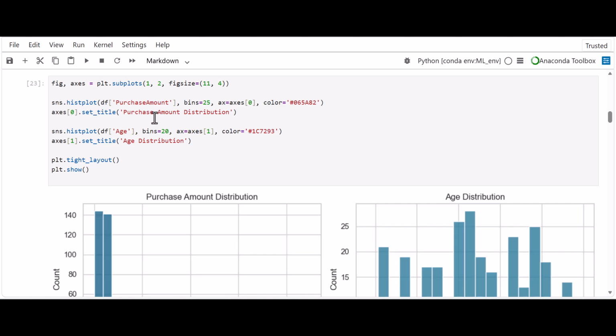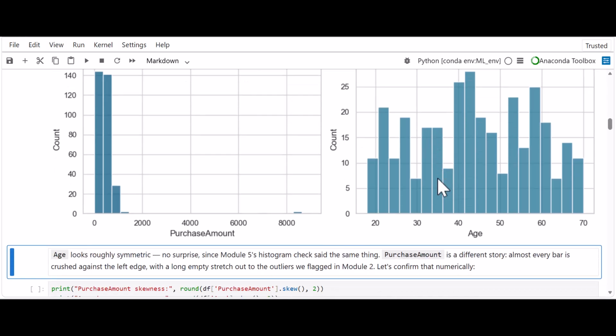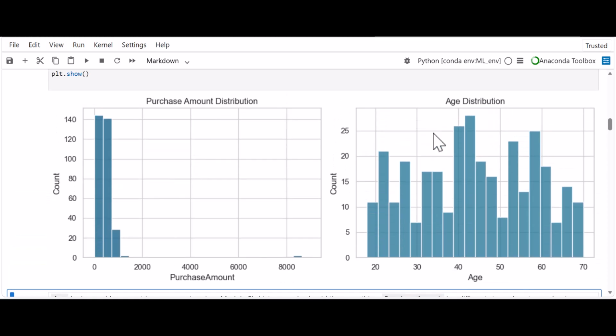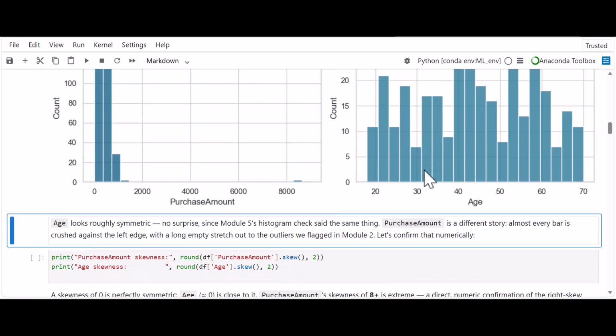So you can see we have histograms now. We are calling our purchase amount and also our age. You can see here, purchase amount is giving us this, and the age distribution is giving us this. The age distribution looks roughly symmetric.